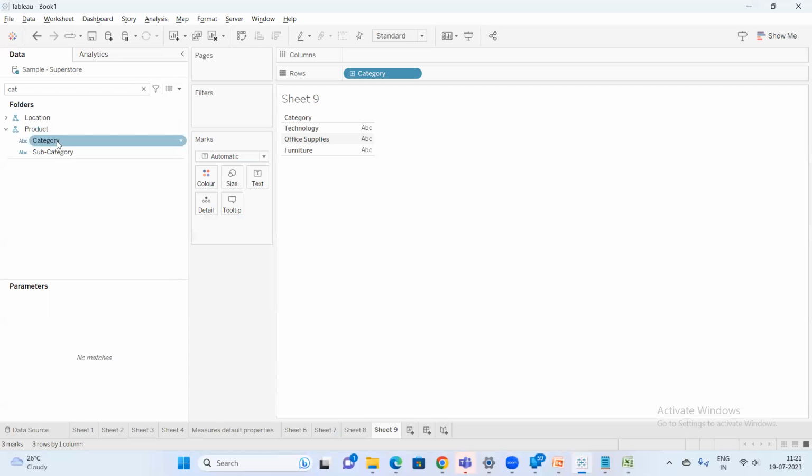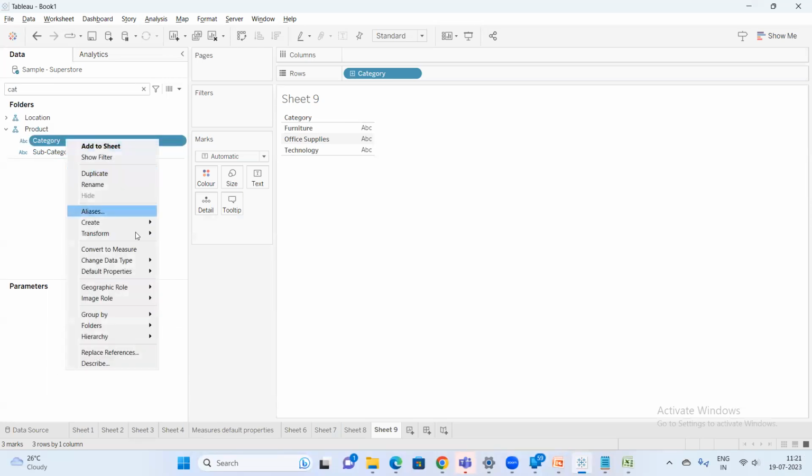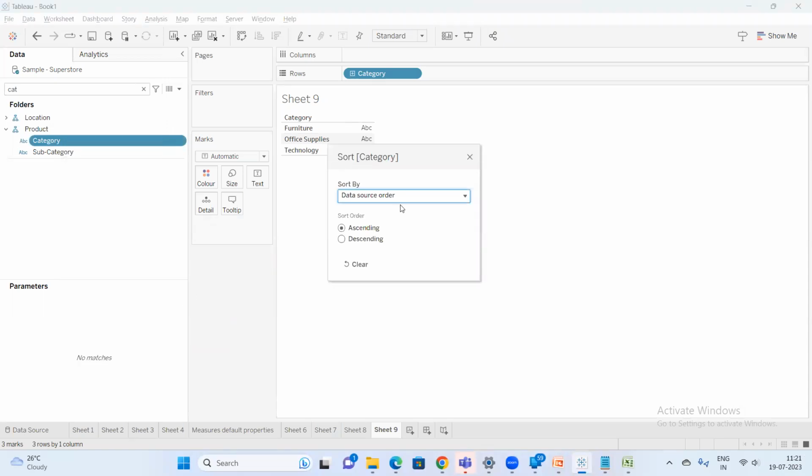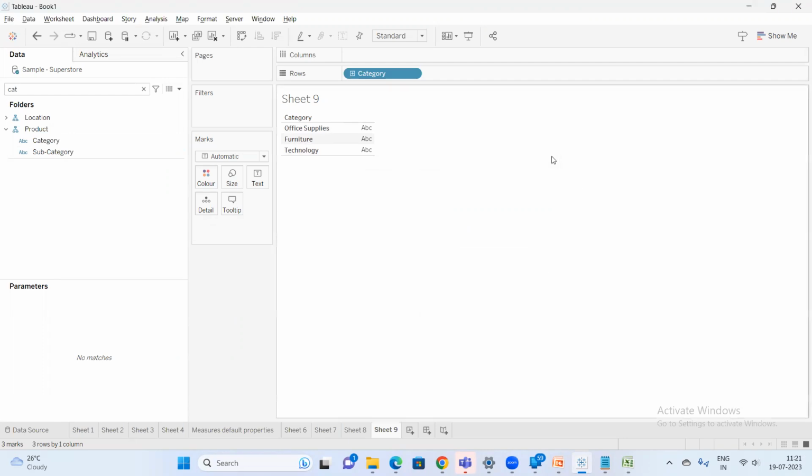And also we can use some other ways. Click on this, click on sort. There are many options: alphabetical order, ascending or descending. Ascending means A to Z, descending means Z to A, and you can use manual also. If you want to specifically put office supplies on the top and technology at the bottom, you can do manual sorting as well.